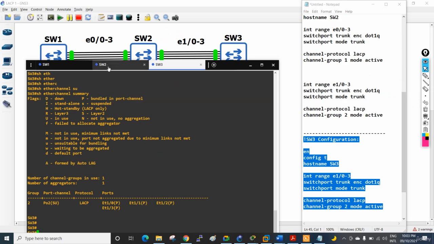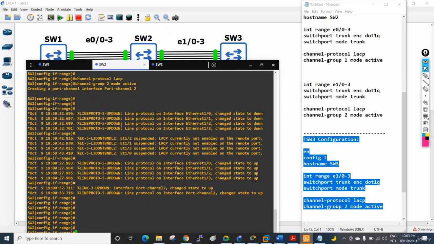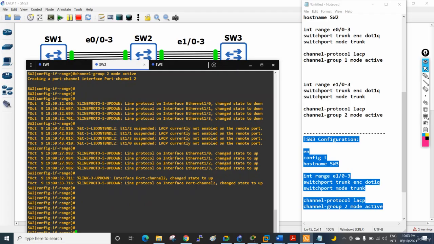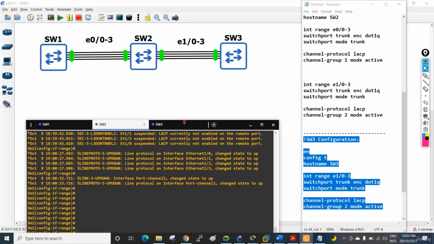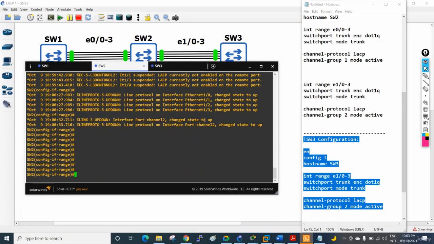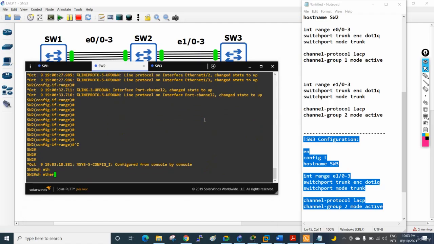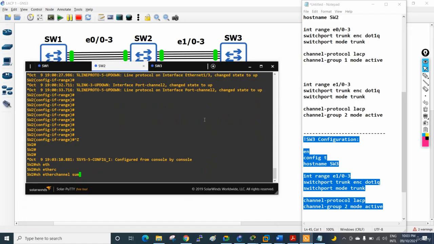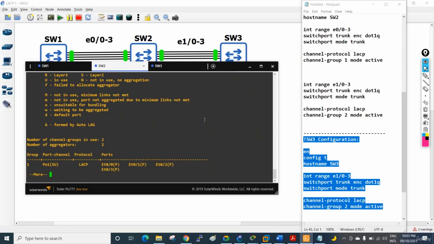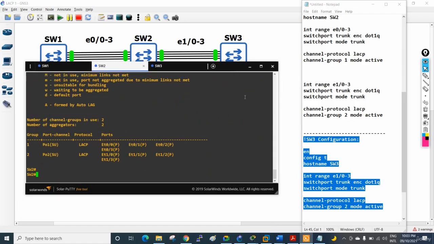Okay, so now we will go for layer 2 and verify it here also. Let me put show EtherChannel summary. When we check here, we have the 2 ports. If you see, we have Po1. This is the port which is connected to switch 1. And we have Po2. This is the port which is connected to switch 3.